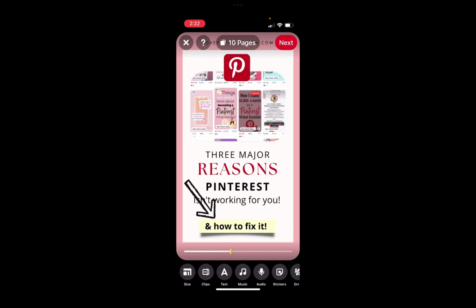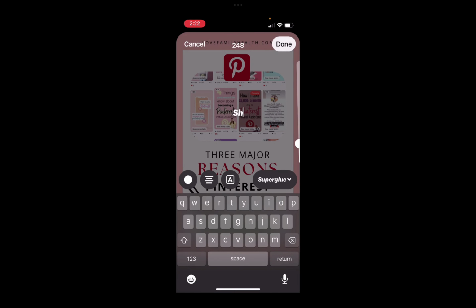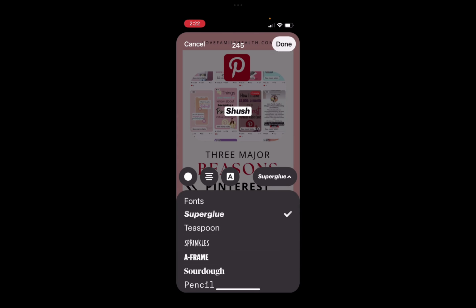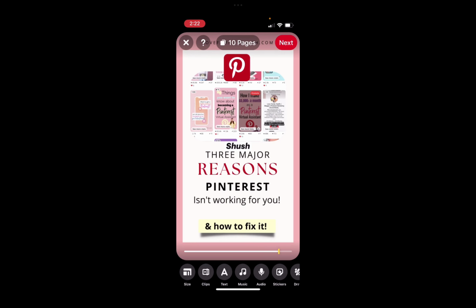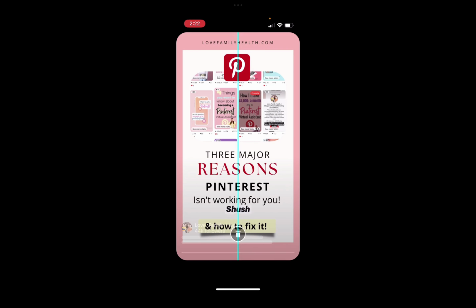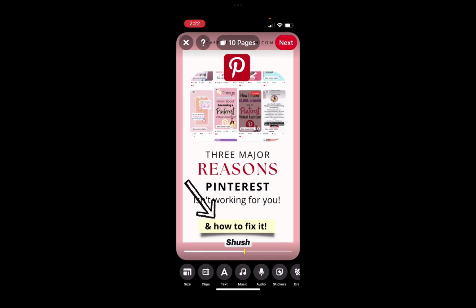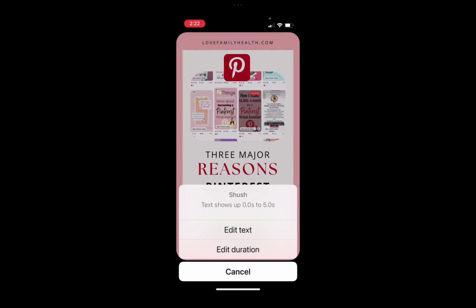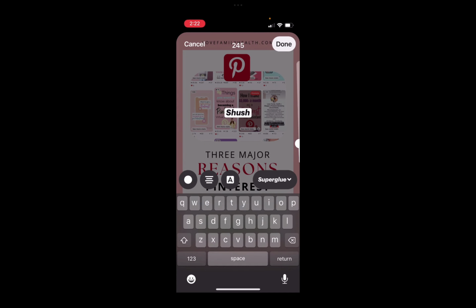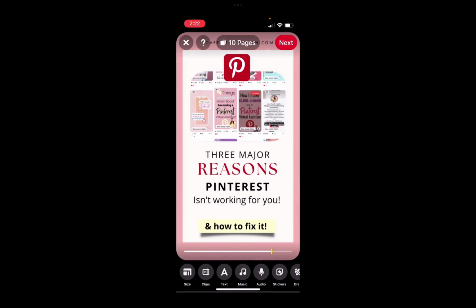If I want to add text, I can click on the button down here. I can type in my text. I can make it bigger or smaller. I can change the font just like that. Obviously, I don't need to add text, so I'm going to trash that so it doesn't just say shush in the middle of my idea pin. Okay, edit text. We're going to delete it.